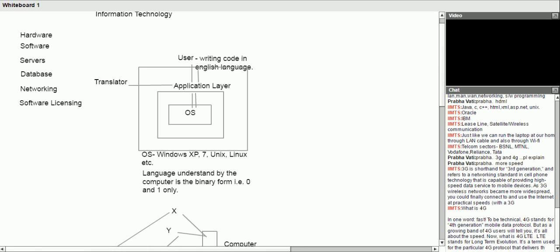3G is shorthand for third generation, and refers to a networking standard in cell phone technology that is capable of providing high-speed data services to mobile devices. As 3G wireless networks become more widespread, you could finally connect to and use the internet at practical speeds with 3G.